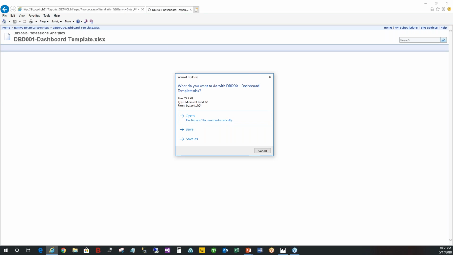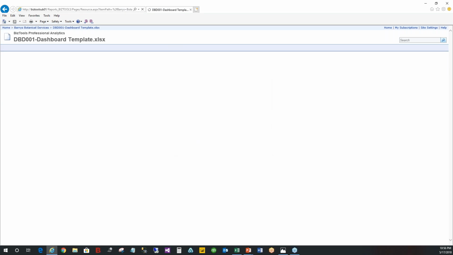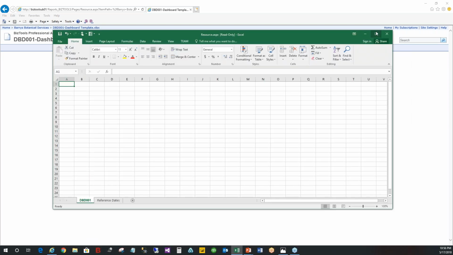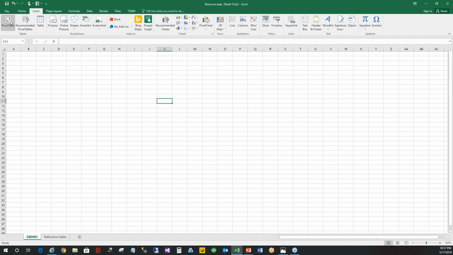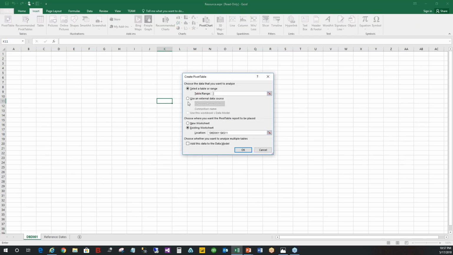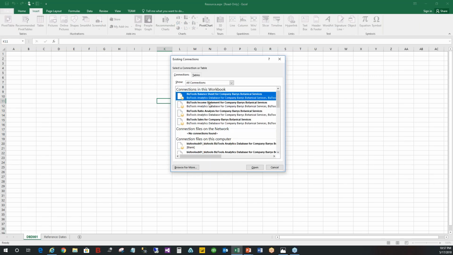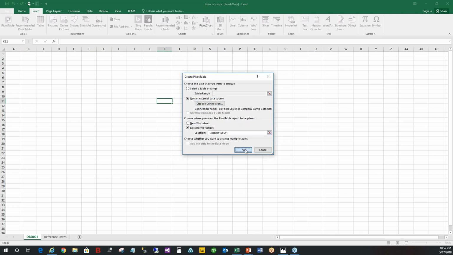So again, we'll start off with the dashboard template. We'll open that up in Excel and move that into view and maximize it and begin the process. So we'll start off with adding some pivot tables, and we'll move those around to lay them out a little bit later on. So we'll do insert, pivot table, and we'll use an external data source. We'll choose connection, and we'll choose the sales model. And we'll click OK.